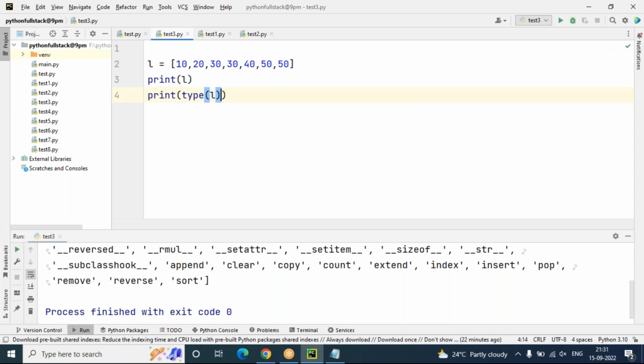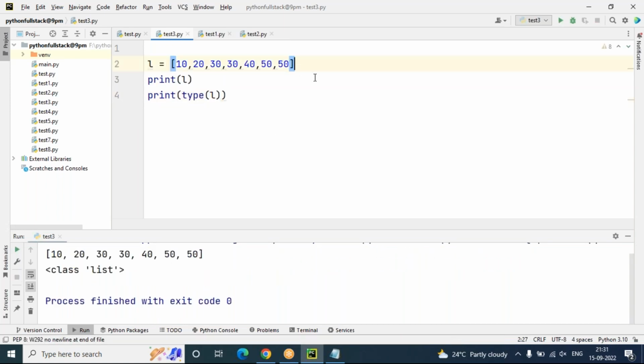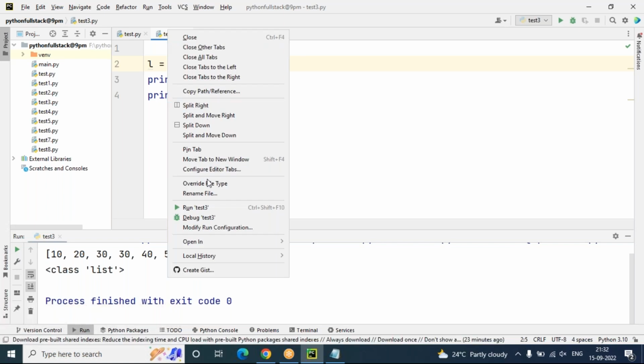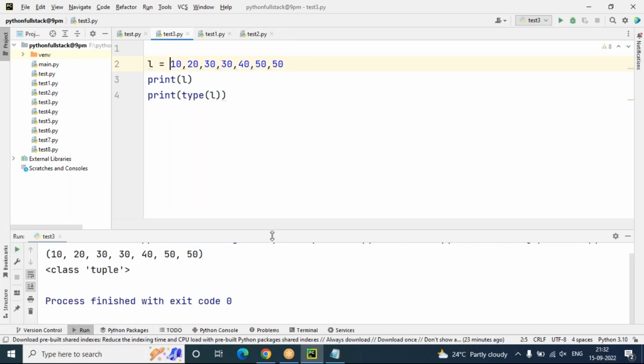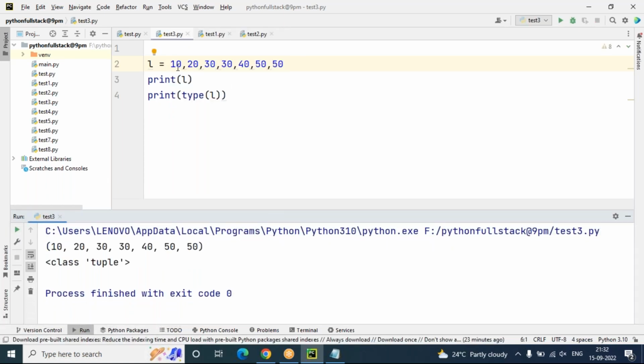What type is it? List type only. If I don't mention any bracket here, you can see I'm not giving any brackets. It doesn't mean that because the name you provided is L, it's a list. No, it's a tuple now. So while creating a tuple in Python, no brackets are required. By default, when we don't take any brackets, it is treated as a tuple only.